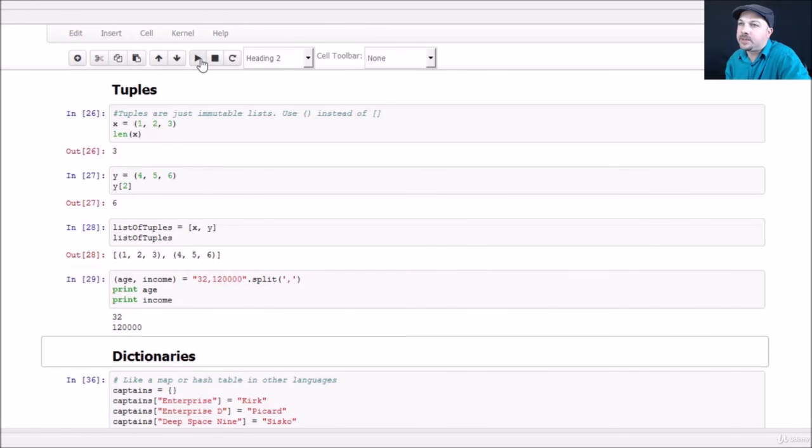So if I run that, you can see that the age variable ends up assigned to 32 and income to 120,000 because of that little trick. And I do need to be careful when doing this sort of thing, because if you don't have the expected number of elements in the resulting tuple, you will get an exception if you try to assign more stuff or less stuff than you expect to see here.